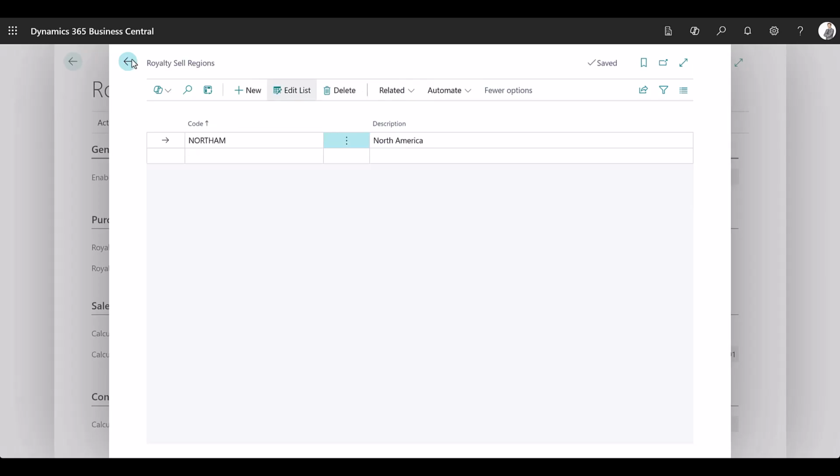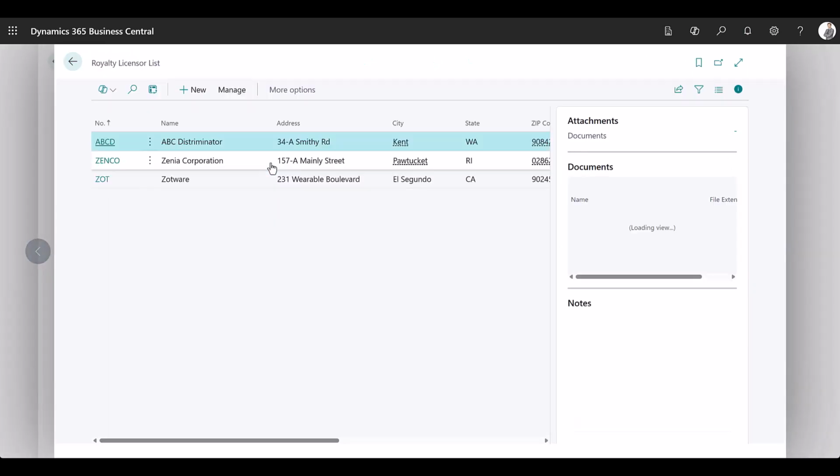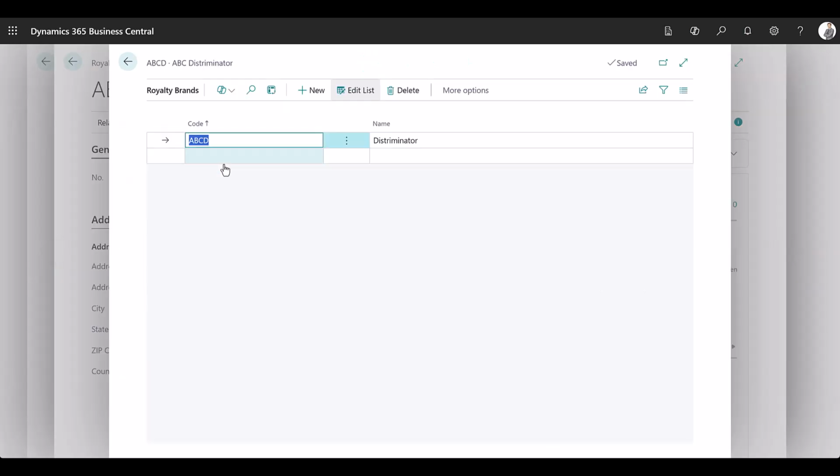Licensors are the entity which holds the license for the products you're generating royalties for. To create a licensor, click on Licensors from the menu, then click New to create a new licensor. Fill in the appropriate code, name, and contact information. Then click Related and Brands to create a brand. Each licensor must have at least one brand.